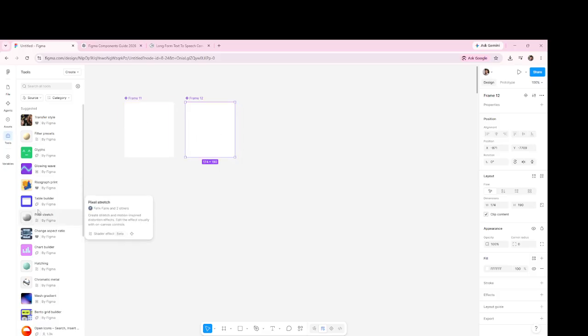Now make sure that both components are selected at the same time. You can select the first component, then hold the Ctrl key and click the second component. Once both components are selected, look at the top toolbar. You should now see the Combine as Variants option. Click on Combine as Variants.